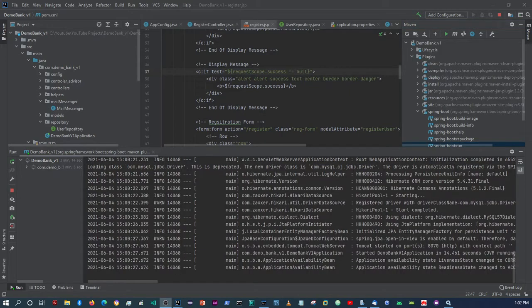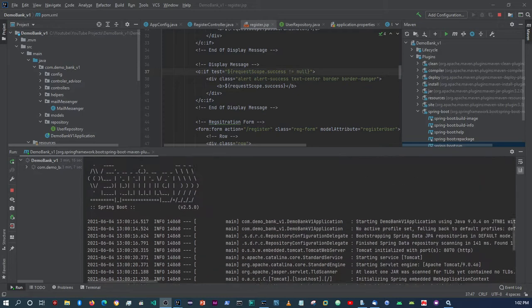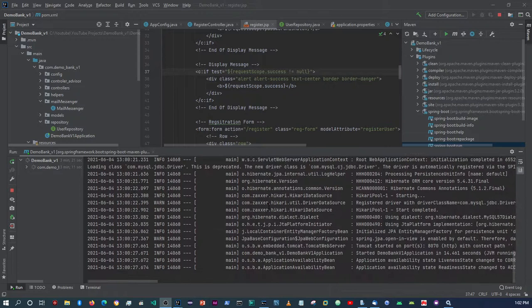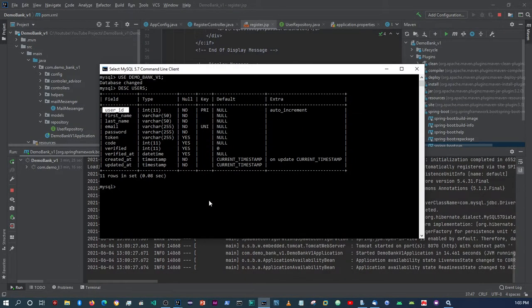All right, guys, the server is now up. So far, there are no issues as I check here within the console. So now let's see if we can register a user. So far, if we check within the database, there's no users registered. So users, okay, it's an empty set.